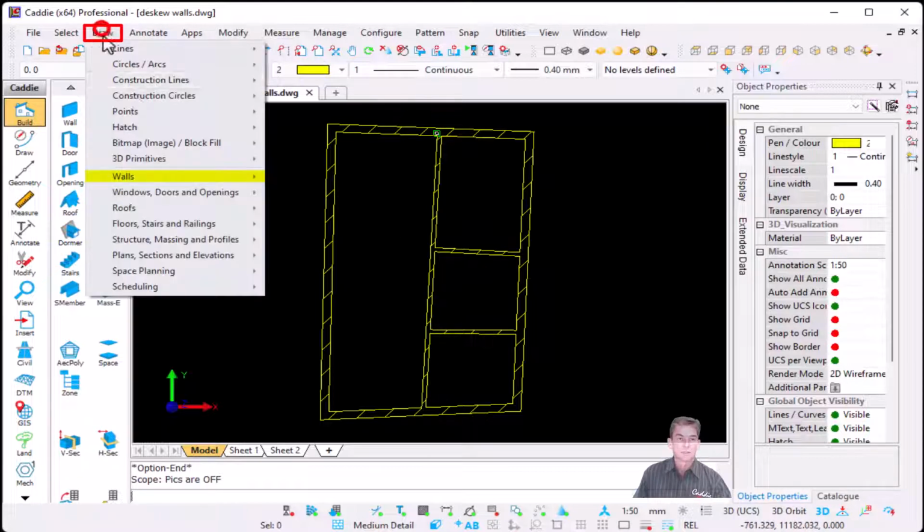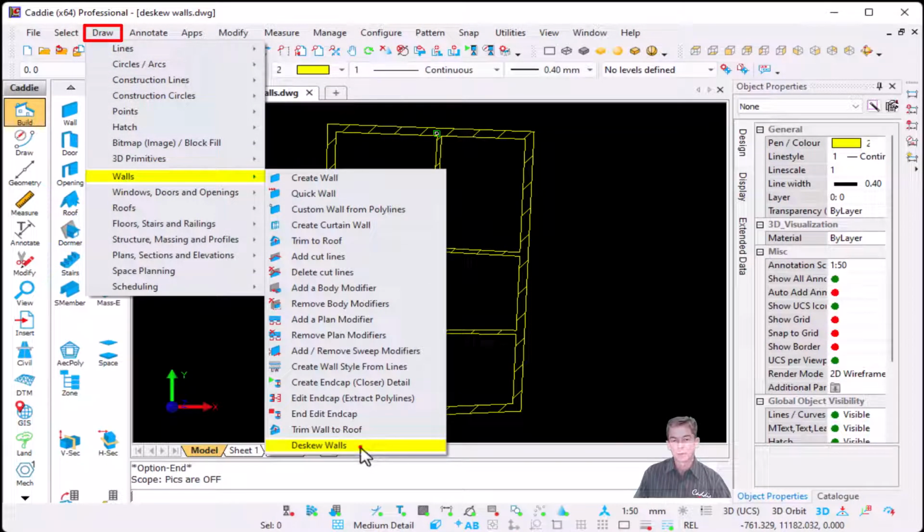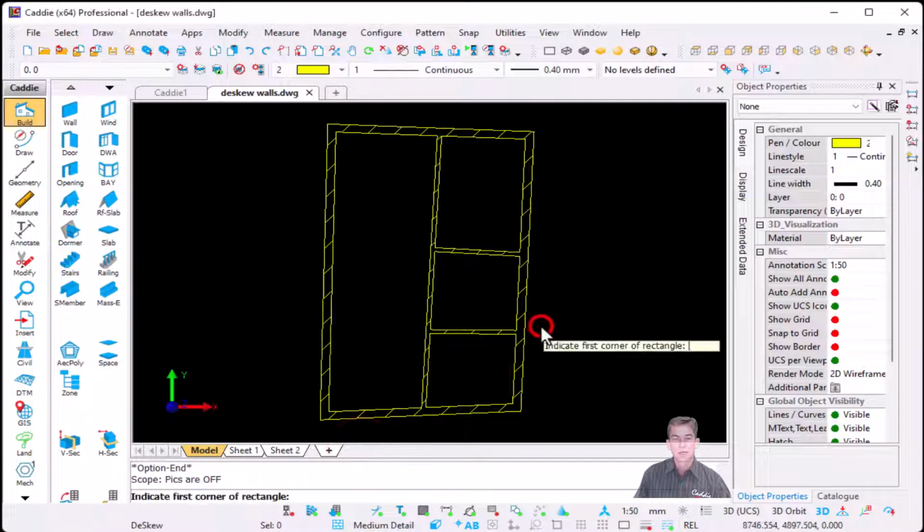So the command is under Draw. We go to Walls. We go down to Deskew Walls. I'm going to say OK. I'm going to indicate those walls.